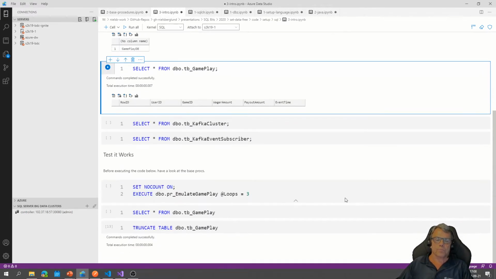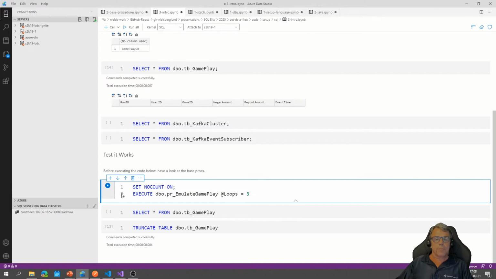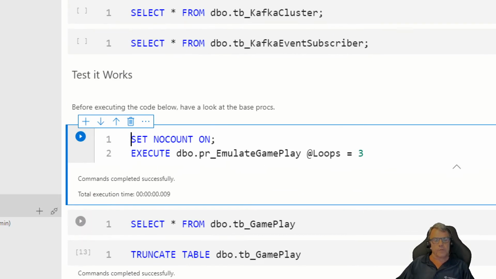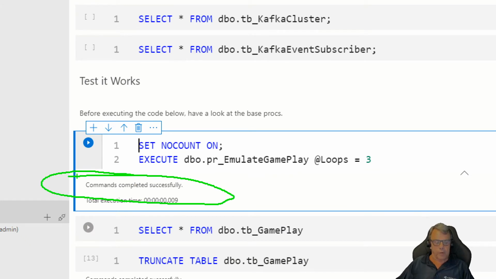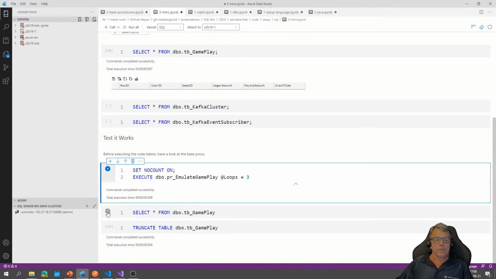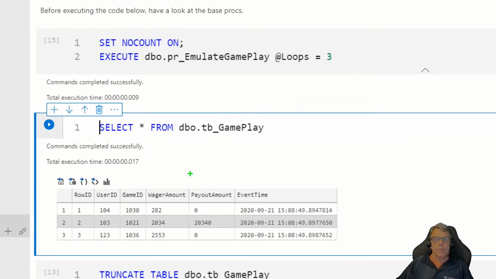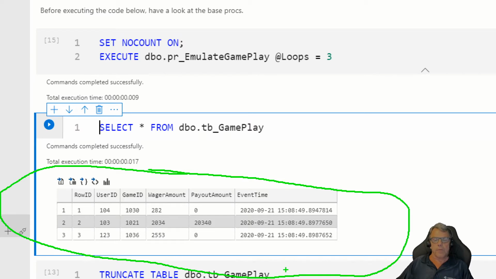Right? So let's go down here and just make sure that this works. So set no count on, execute PR emulate gameplay, loops equals 3, and we run that. This command's completed successfully, that's awesome. The demo gods were with us. And let's select from the table again. And now, yes, we do have data here in this table, and we can see that in one of the plays here, we got a payout amount of 203.40, and this is essentially in cents.